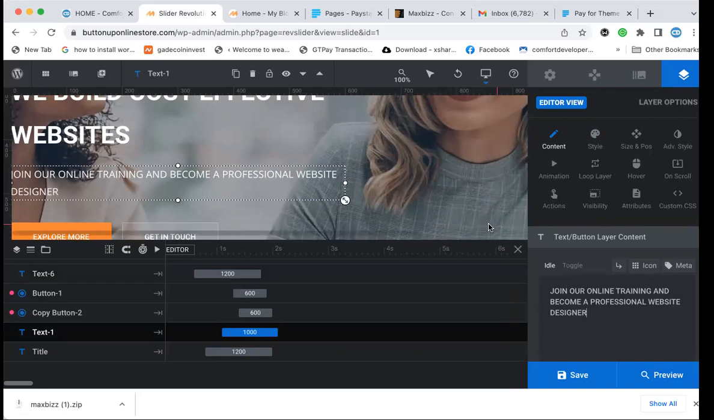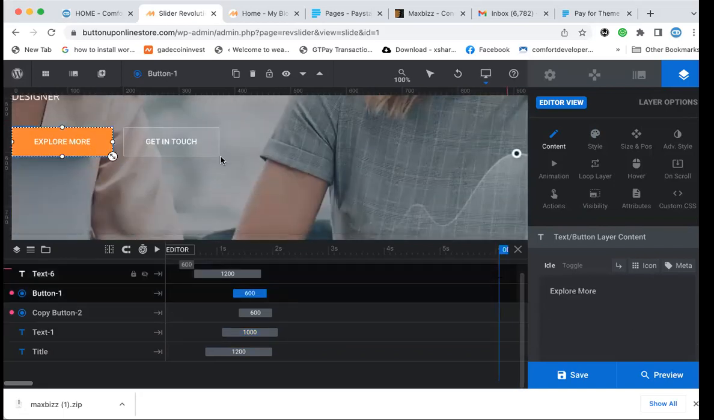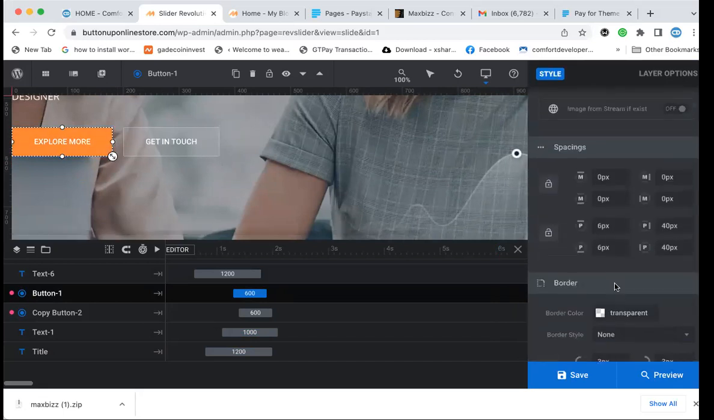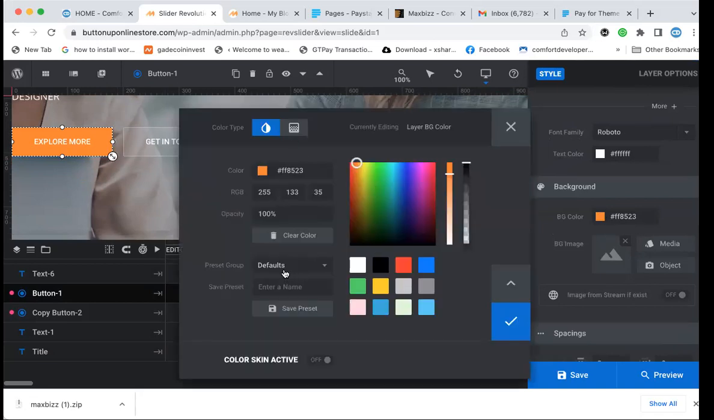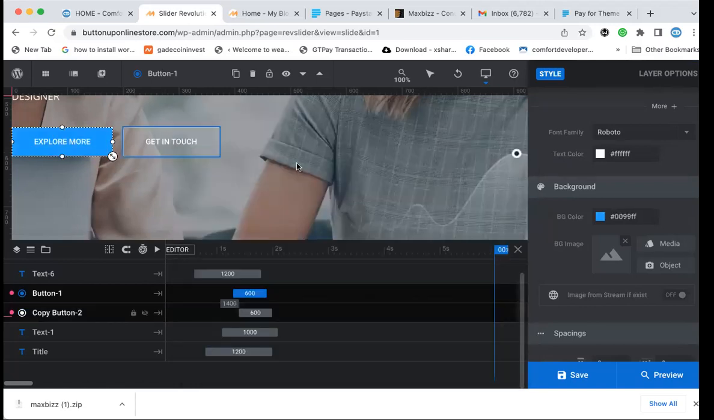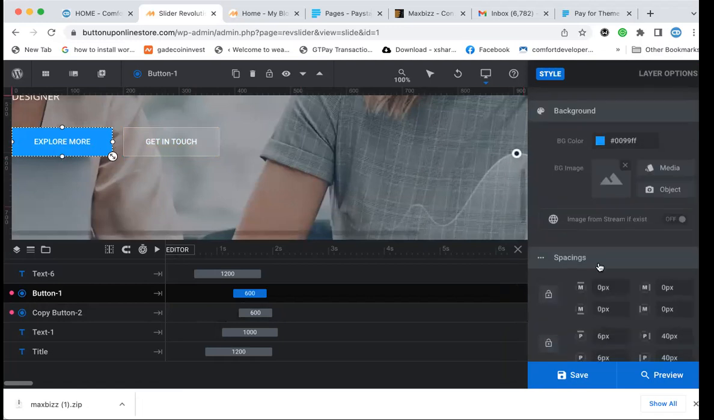So now, click on the button. Once you select the button, read more, go to style, scroll down, you will see the BG color. Change the BG color to our desired color, which is 0099FF. That's our blue color, it is our identity. You see all our shirts coming up with that color. That's on that. Now we have this on hover.